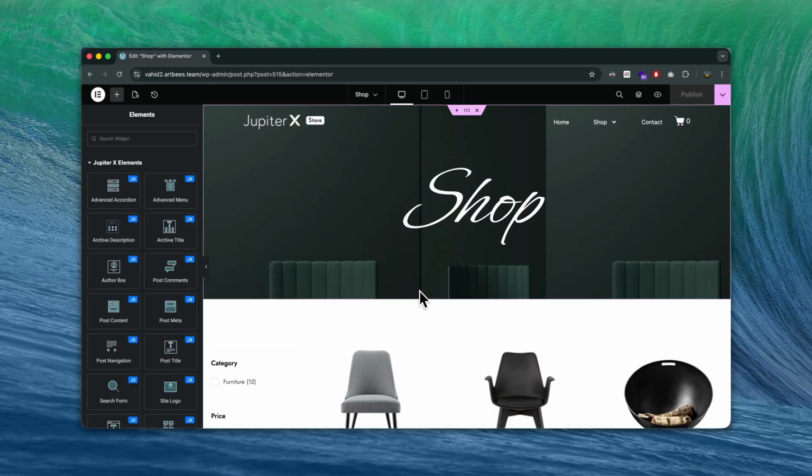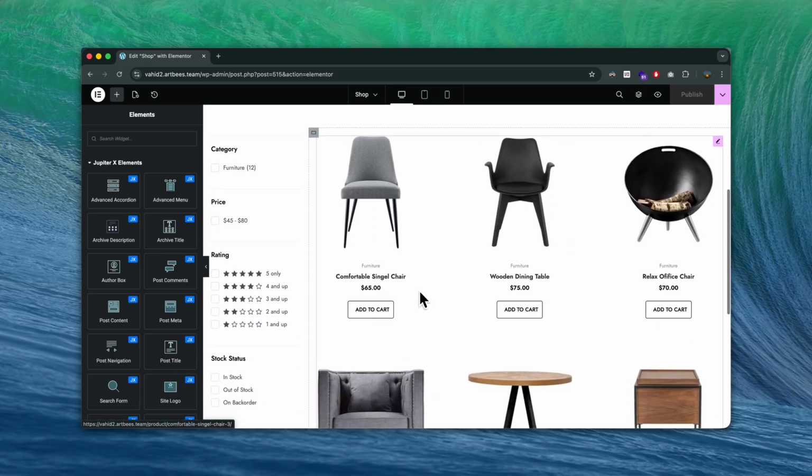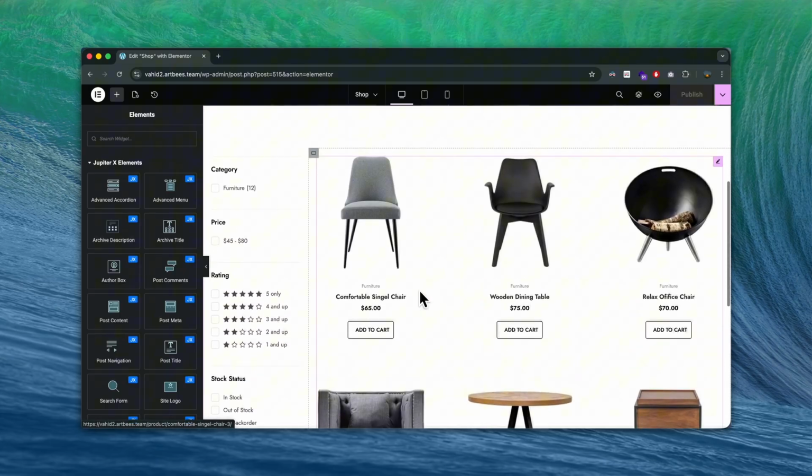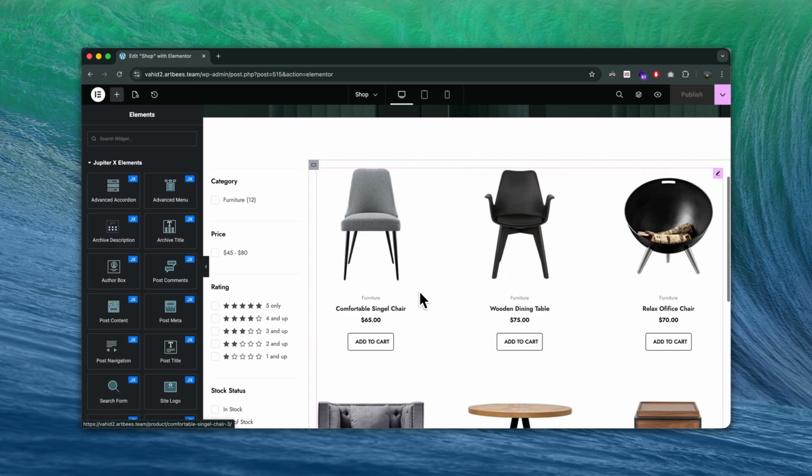To begin, open your shop archive layout template from the Jupiter X Layout Builder and start editing it with Elementor. In this layout, I have already added a Products widget that displays the website's products in a grid.